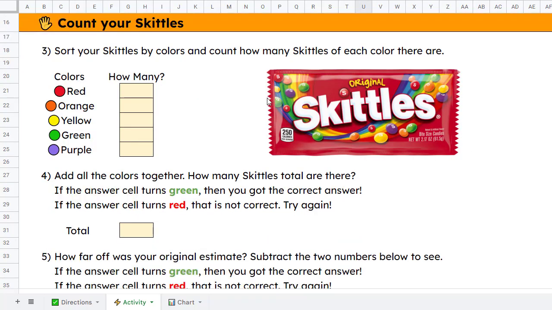For this activity, the students will count their Skittles. So at this point, they will open their bag and then sort the Skittles by colors and then count how many Skittles there are of each color. Let's try that out now.